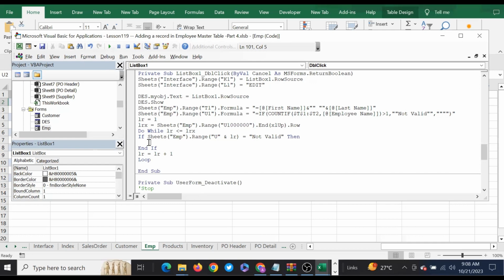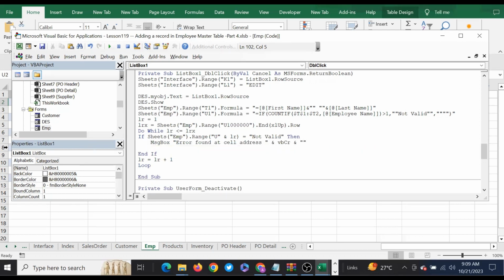Right? So let's write message box errors found at cell errors. And VBCR. So here you are going to write the cell address. What is the cell address? We write here. Okay, we will write the cell address is to be this.